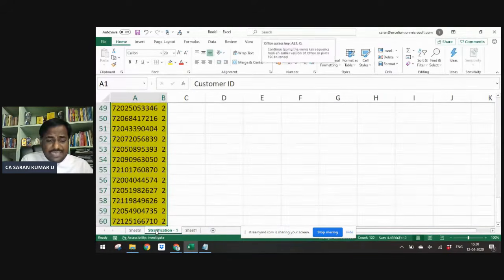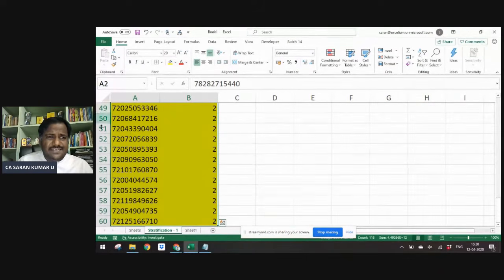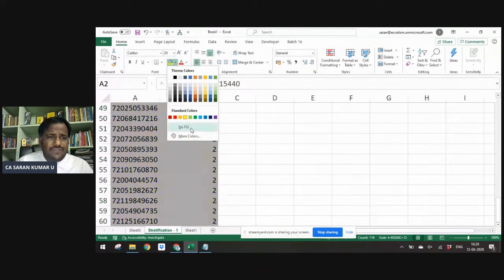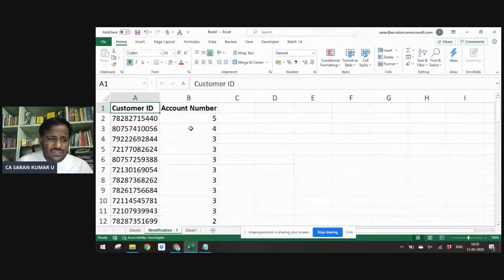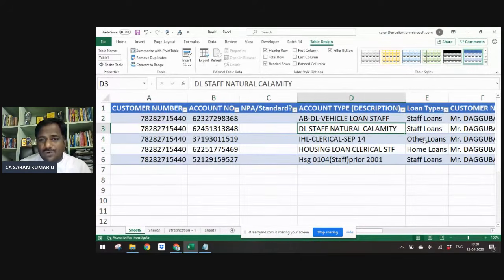This customer is having 5 loans. In many cases where there are 5 or 4 loans, the staff loans may be more. Just to know what type of accounts those are, you double click here so that you can immediately understand what type of loan. As I told you already, in most cases these are staff-related loans, because any bank gives a lot of facilities for the staff members, maybe at 0% or a very nominal percentage.